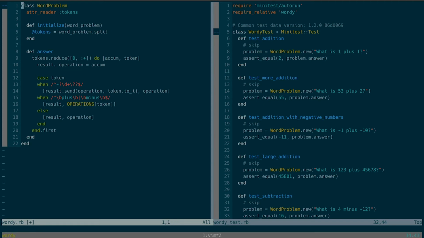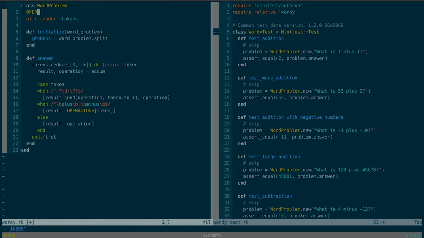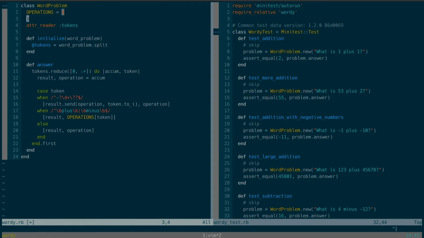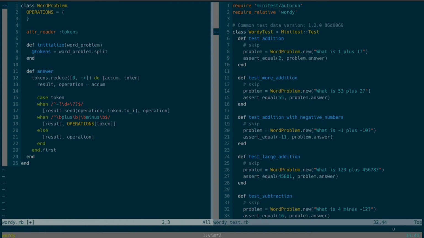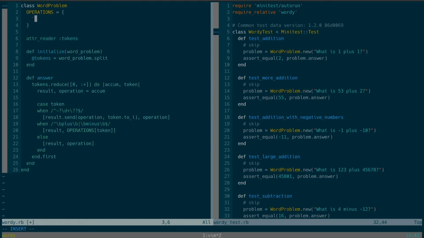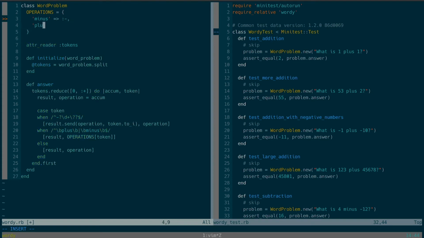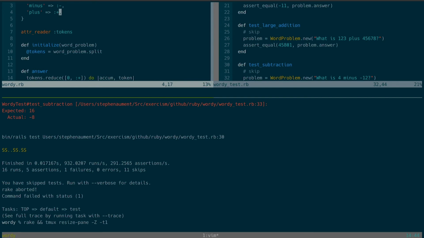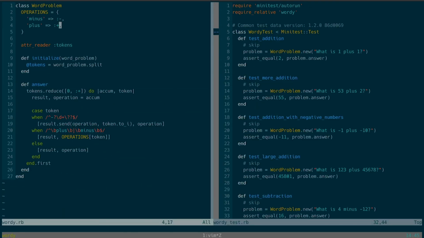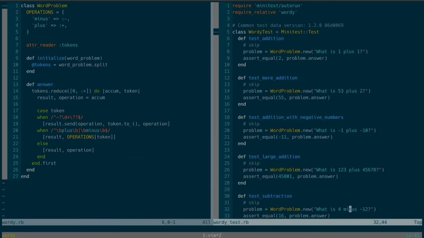So what does operations look like right now? I've got 2 operations at the moment. Let's see, minus, which gives me the symbol minus, and plus, which gives me the symbol plus. All right, does that work as is? Have I done enough here? Yes. Okay, so I'm going to keep going here.